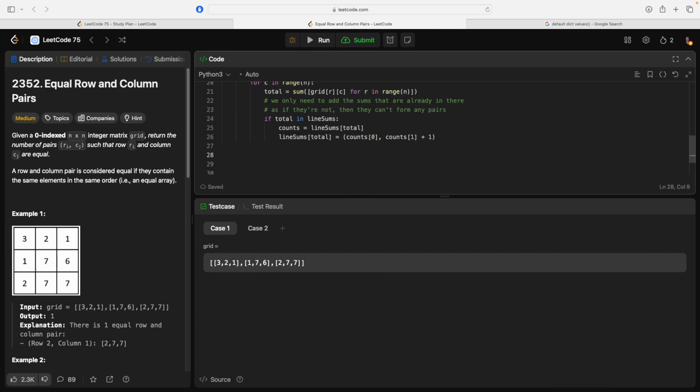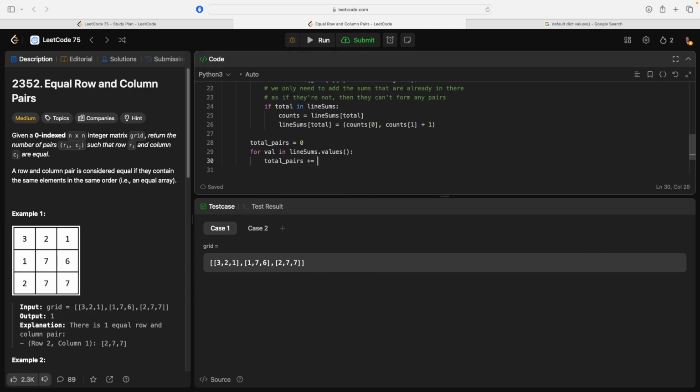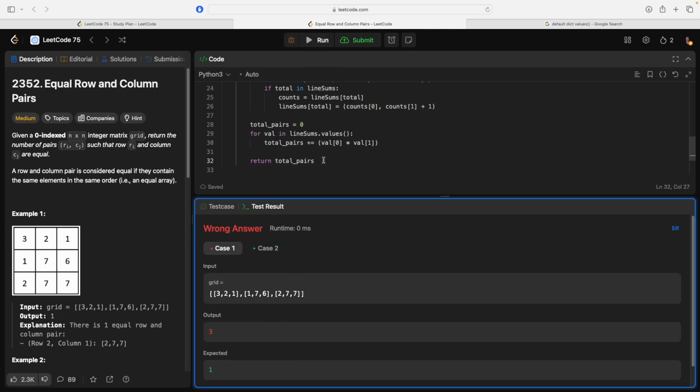So now we just say for val in line_sums.values(), total_pairs equals 0. For val, we're going to say total_pairs plus equals val[0] times val[1]. And then return total_pairs. Does that work? Wrong answer.